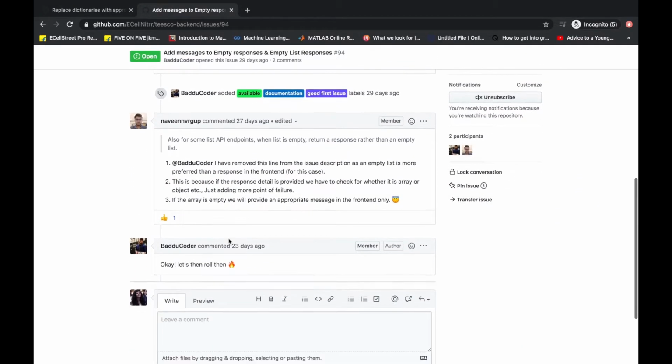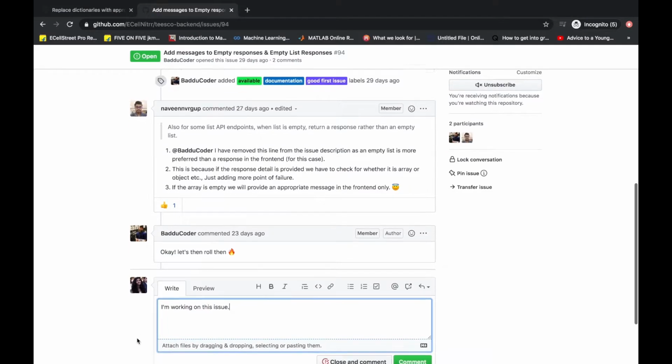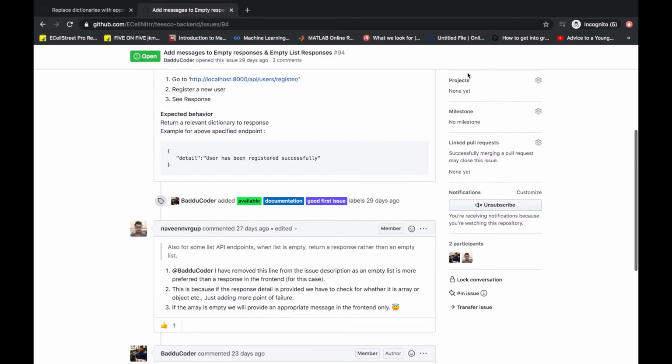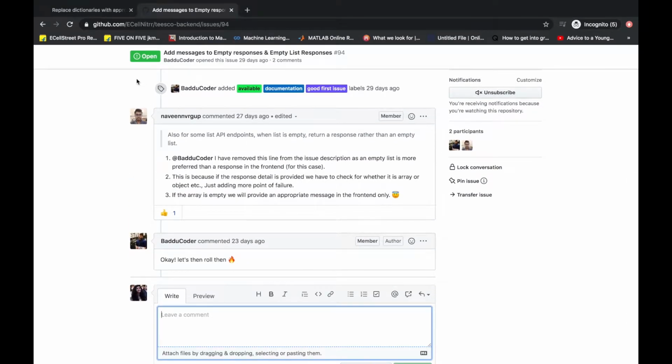So whenever you decide to work on an issue, you have to comment something like, I am working on this issue, just so that they know that you're working on it. Or you can also ask them to assign it to you, and any one of us will be assigning it to you. Something like, can I pick up this issue? Or will you please assign me this issue, or anything like that.